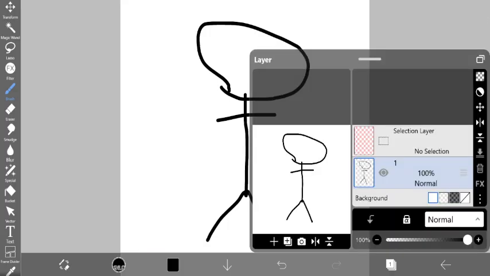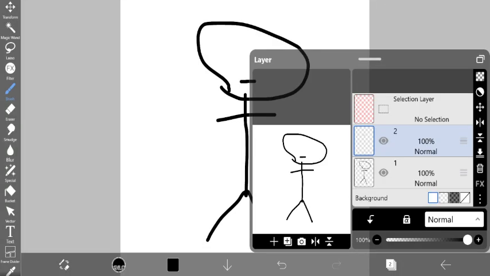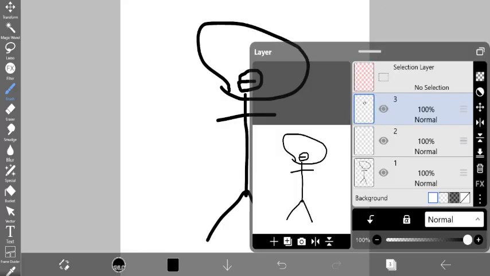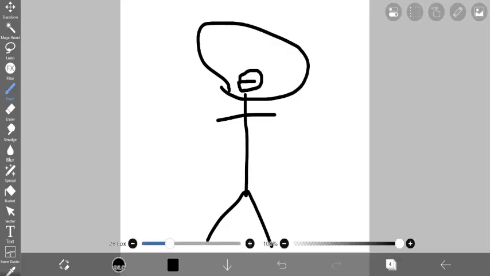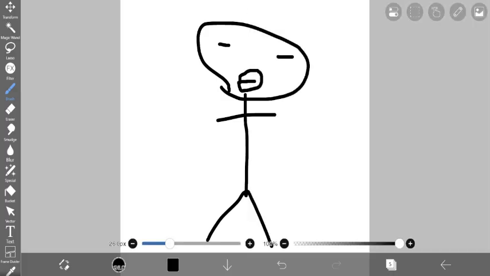That'll be the base. Then we'll do a closed mouth, open mouth, closed eyes. This is where my artistic talents come in handy, and open eyes. Okay, there you go, we've made ourselves a character.